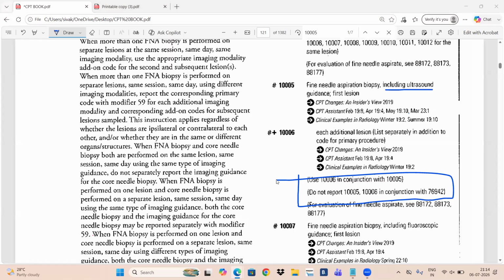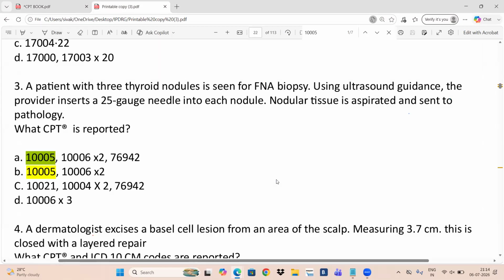So now they have given a question like this. A patient with 3 thyroid nodules is seen for fine needle aspiration biopsy using ultrasound guidance. The provider inserts a 25 gauge needle into each nodule, meaning 3 nodules. Nodular tissue is aspirated and sent to pathology. What CPT is reported? What is the exact answer? Option B. Based on the guideline, we should not use 76942.